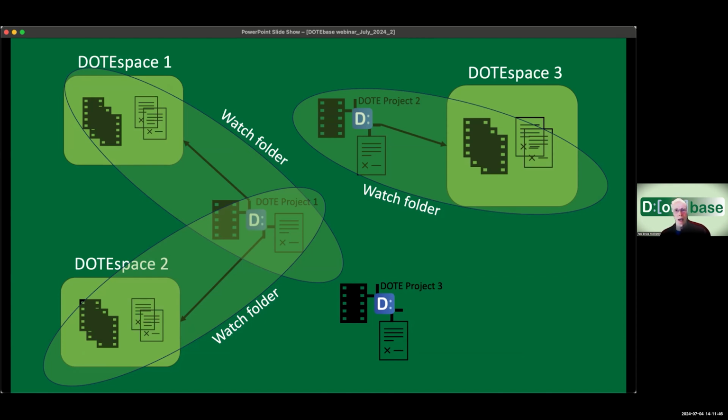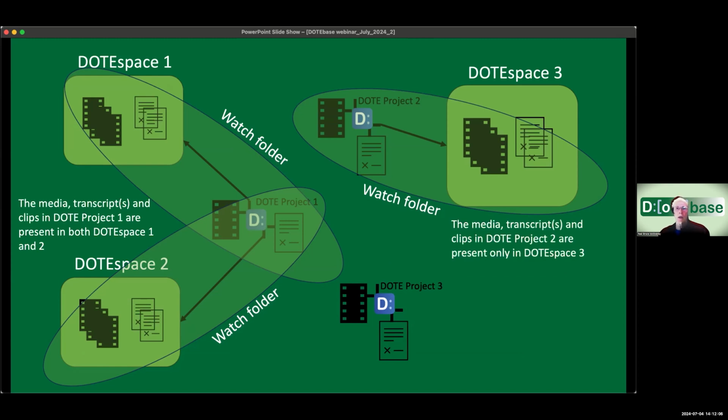So that means you can start collecting, and if you get later on, or if you're working in a team, you get new transcripts, new projects developed, you can just add those at any time. And all those are local. So that means here that Dote Project 1 is shared between these two DOTEbases, but all the data is stored locally pretty much in Dote Project 1. And here, this is taking a different Dote Project 2, and that's only the one in DOTEbase 3, whereas Dote Project 3 is not included in any at the moment.